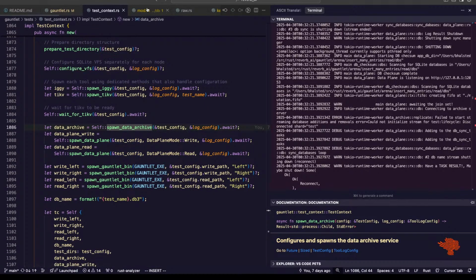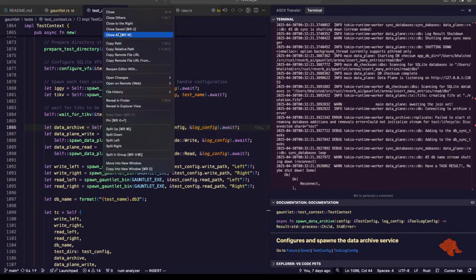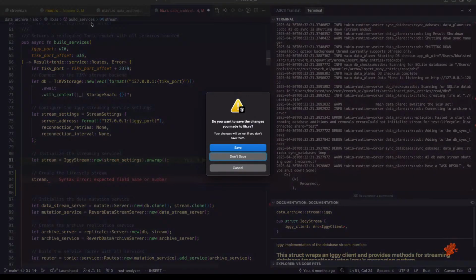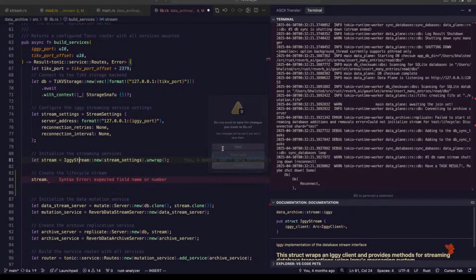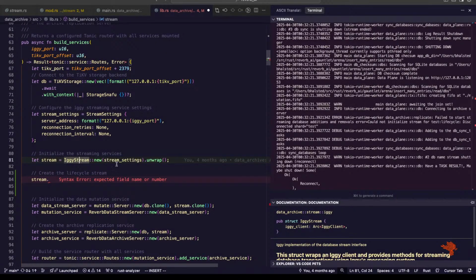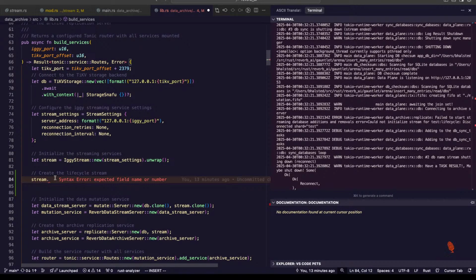Let's go back to, I'm just going to close a bunch of stuff. Close everything to the right. Oh, cancel. What changes do we have here? Ah, that's actually the file I was going into. Data archive, setting up a stream, create stream.